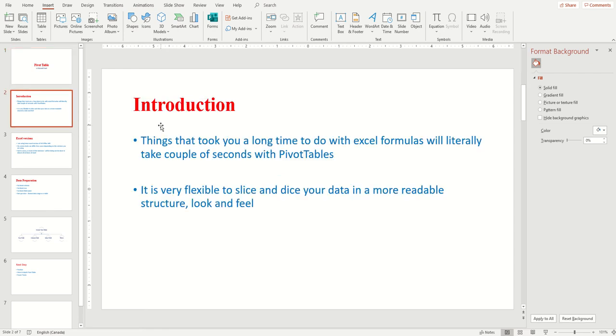Let's talk a little bit about pivot tables first. In pivot tables, you can do something in a few clicks that took you a long time to do with Excel formulas. And it is very flexible to slice and dice your complex data into a more readable structure, look, and feel.